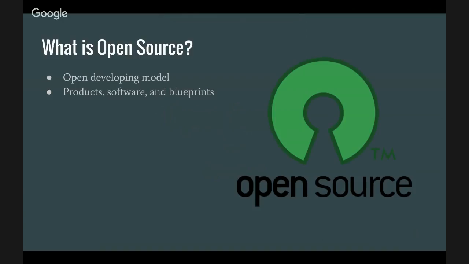So what is open source? Open source is known as a developing model open to anyone that wants to access products, software, and product blueprints to improve designs that are available currently or create relevant products.